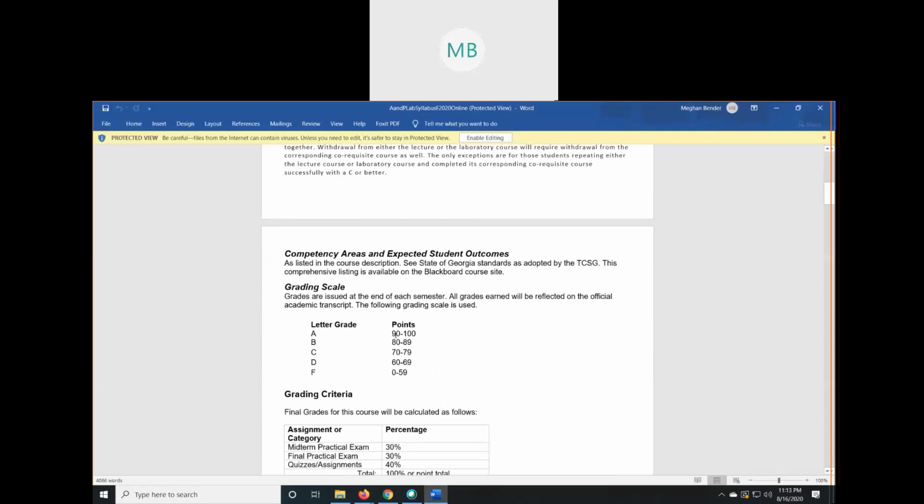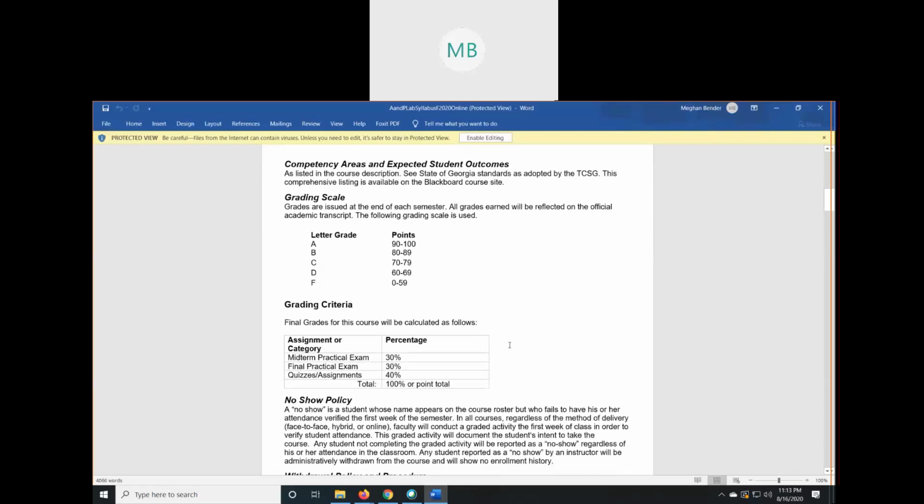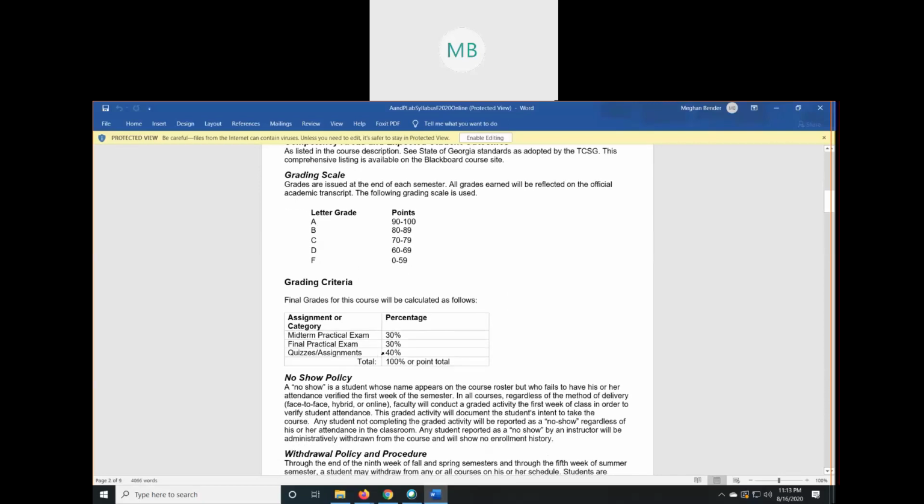This is your grade point scale for this. An A is anything from a 90 to 100, a B is 80 to 89, C 70 to 79, D 60 to 69, and an F is anything that's a 59 or lower. The way your exams and everything else are broken down in this course for you, your midterm is worth 30% of your grade. Your final exam is worth 30% of your grade.